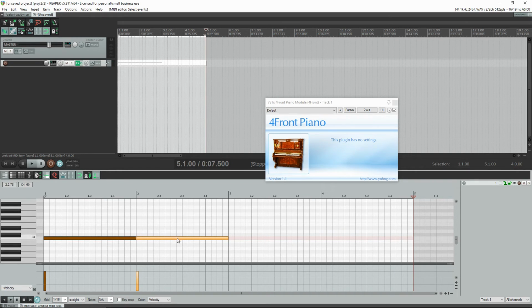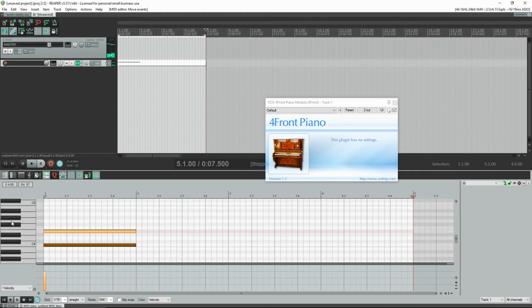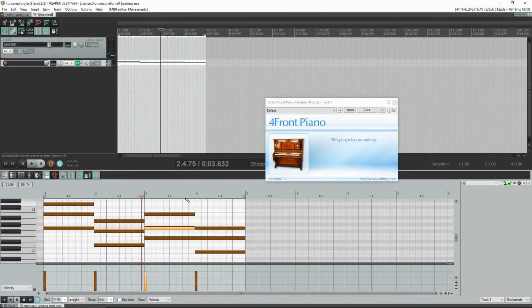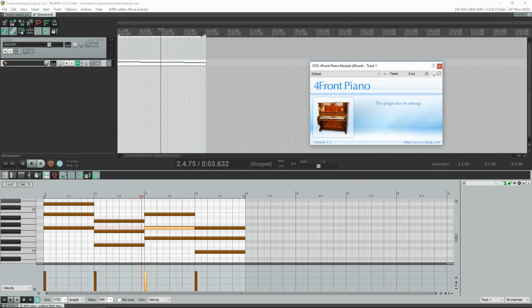So I can go ahead and put in a chord progression here real quick. Pressing space will play and pause. If I go to the top here, I can select a section and it will loop as long as I have this loop button on. So whatever I have selected will loop.